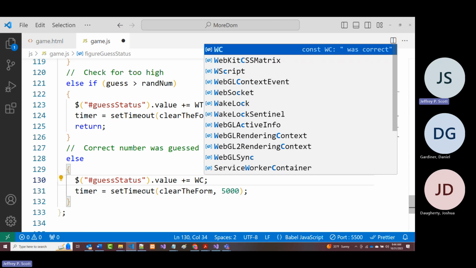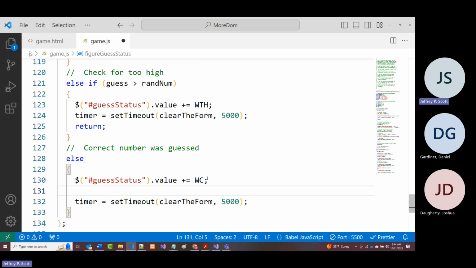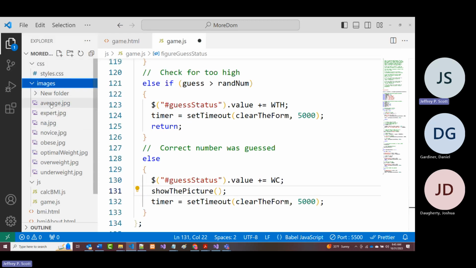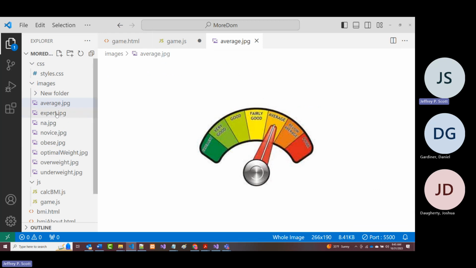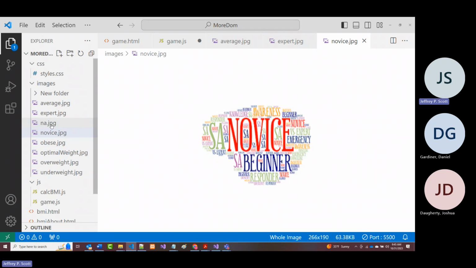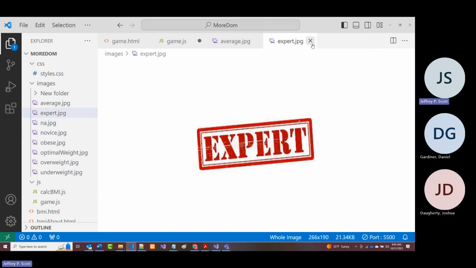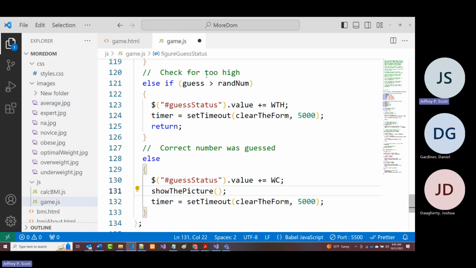Now, there's one more thing we want to do. Since we guessed it, we also want to show the picture. And just so you see this, it's no big deal. I just went out to the internet and grabbed some stuff. But let's see. That will say your average. I don't know if I have an image not available in this one. I know I did in the other program. All right, let me close those, but I just wanted to show you what ideally is going to be coming up in there.